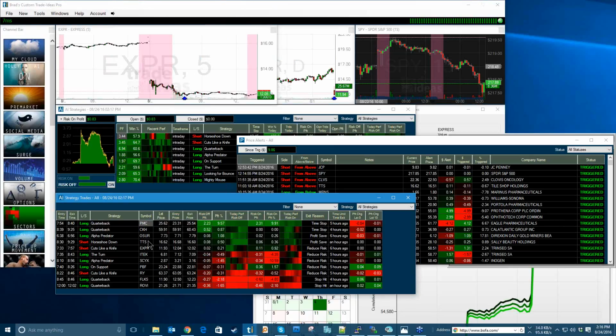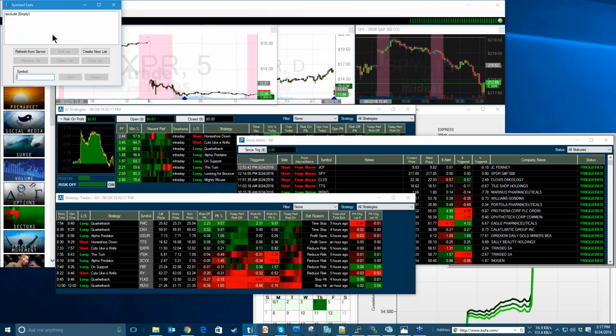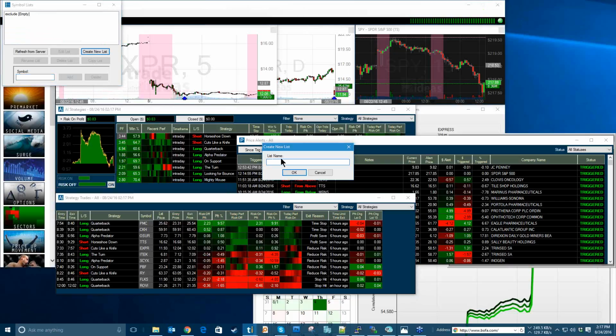But what I want to do is take these symbols right here that were triggered today in Holly, and I'm going to use my Control-C Windows shortcut, go up to Tools, go to Symbol List, and create a new list. I'm going to call this Holly Calls 8/24/16.